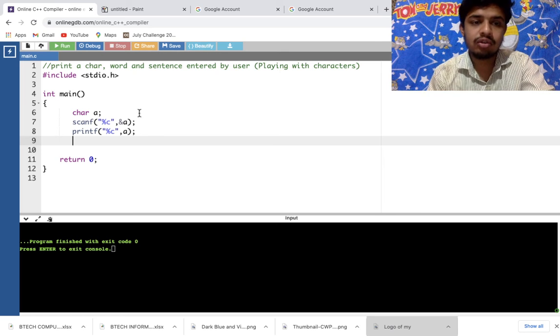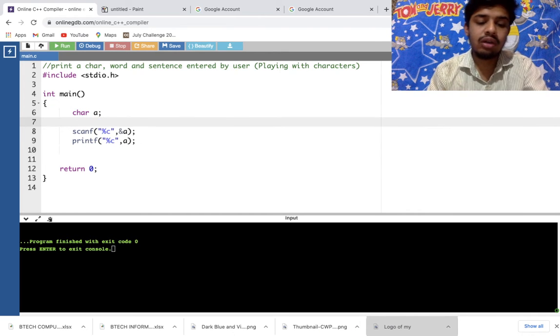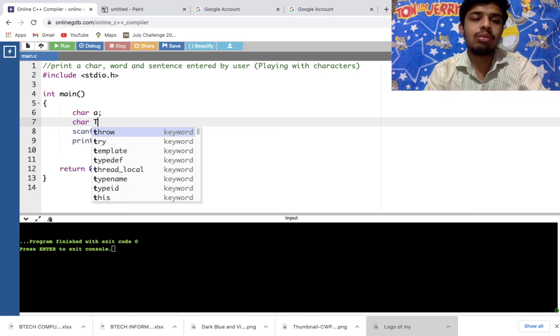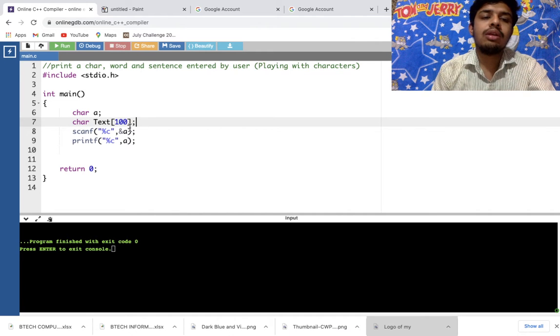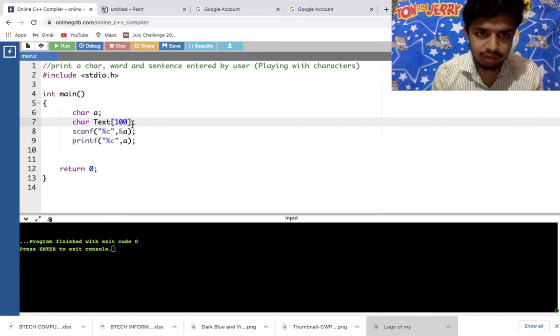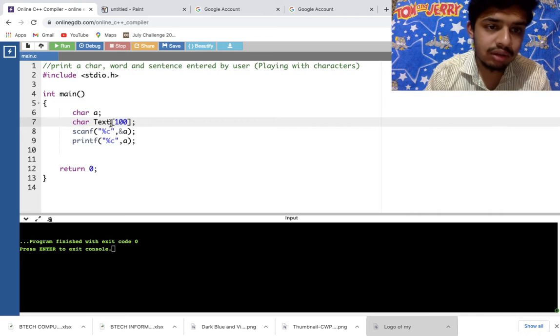But after that, what we have to do is take a word from the user. A word is not a single character, it's a group of characters. So I'm writing that word as text and its size is 100. It's a word of size 100. We are assuming that it's not actually 100 but it can be 100. We can take a word up to 100 length, so I'm writing 100 here.